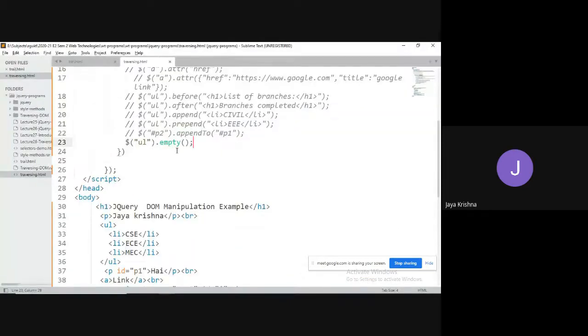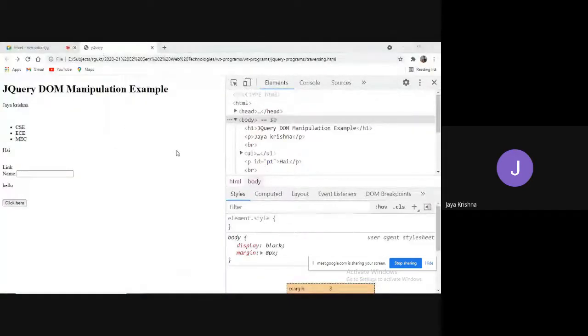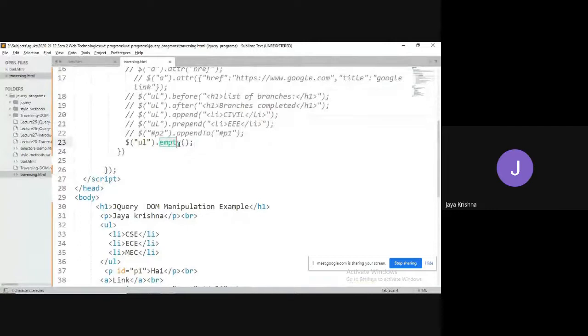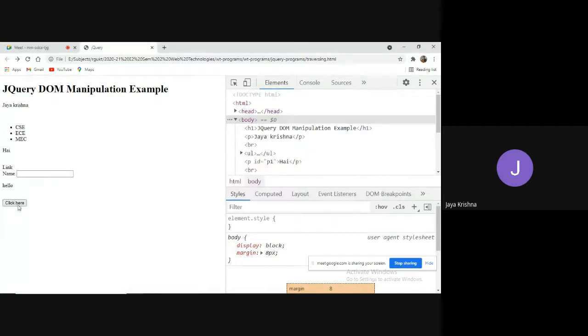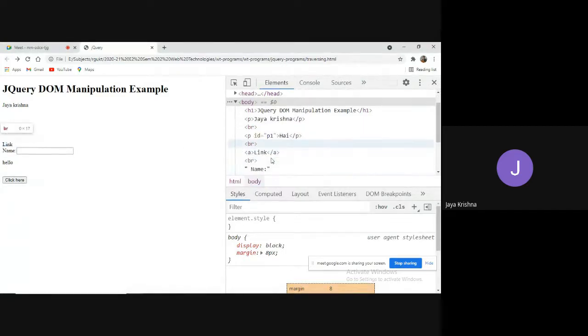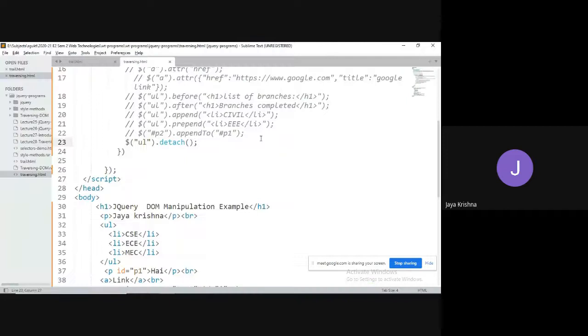Yes, for example, I'm going to refresh once again. I don't want it like that, I want to remove the parent also. Then I can go for the method called detach method. Refresh, click here, the other list also does not exist. Okay, so like this you can perform various kinds of manipulations over these DOM elements.